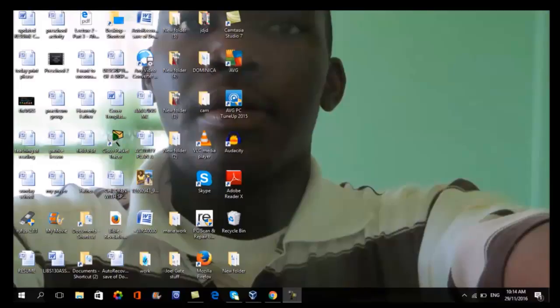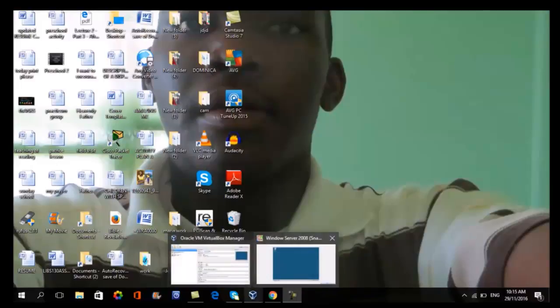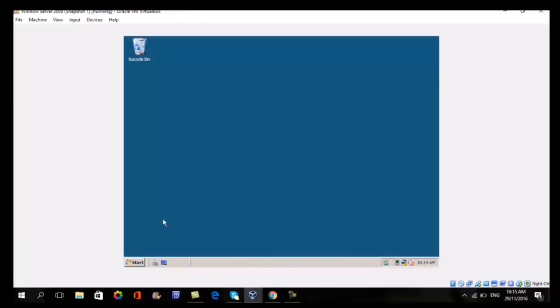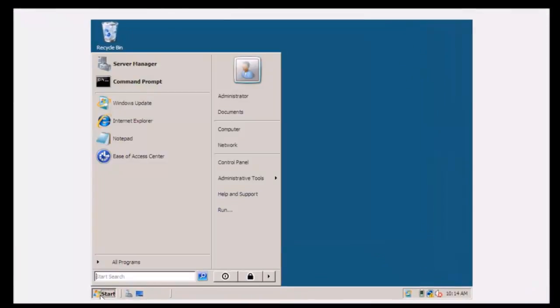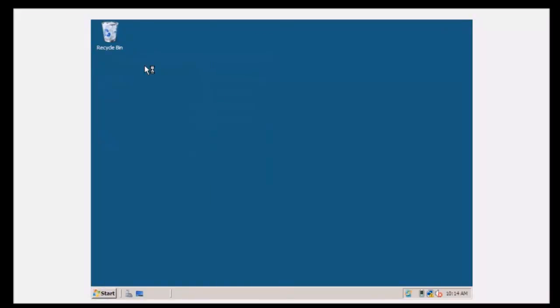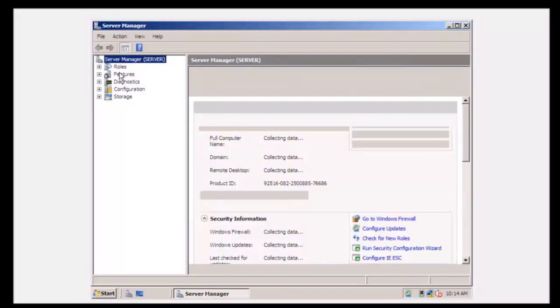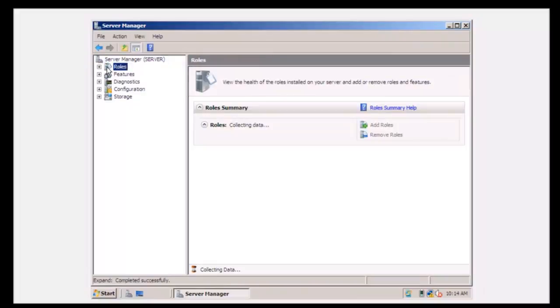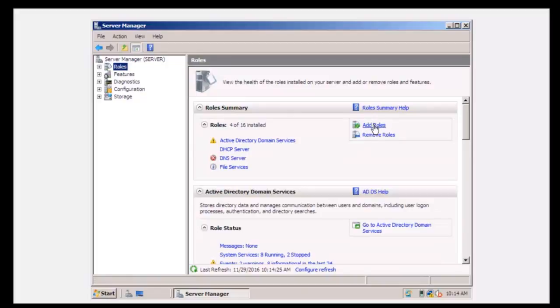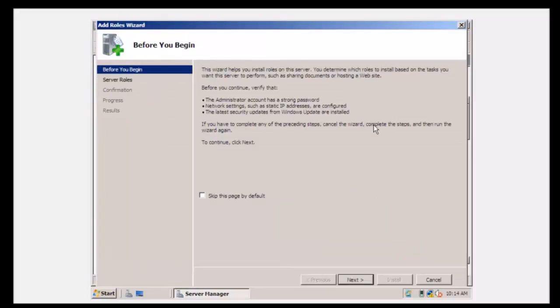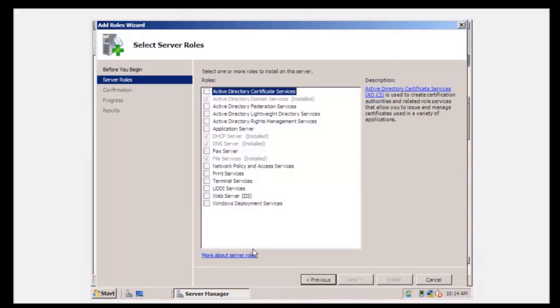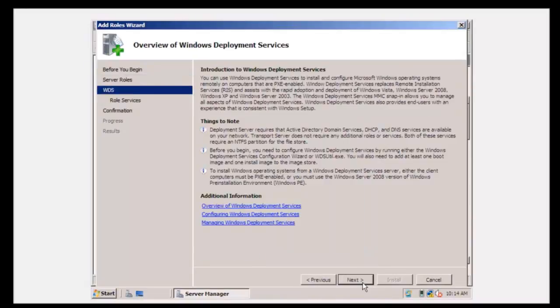So first and foremost, you'll want to open your Windows Server 2008 VM. Click the Start icon, scroll up to Server Manager, select it. Then click the drop-down option Roles. Then you will select the option Add Roles. Click the option Next. Then you'll want to check Windows Deployment. Then click the option Next again.